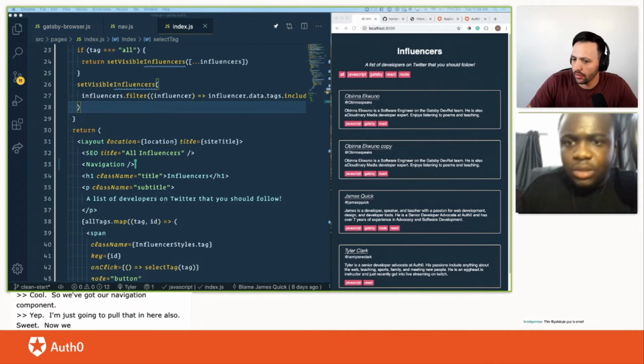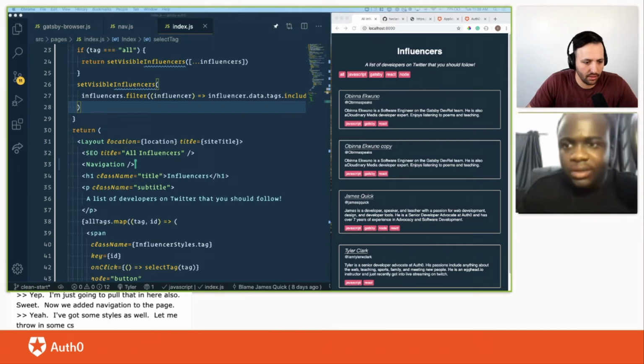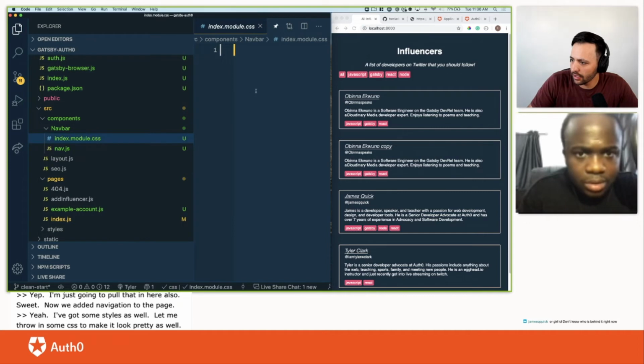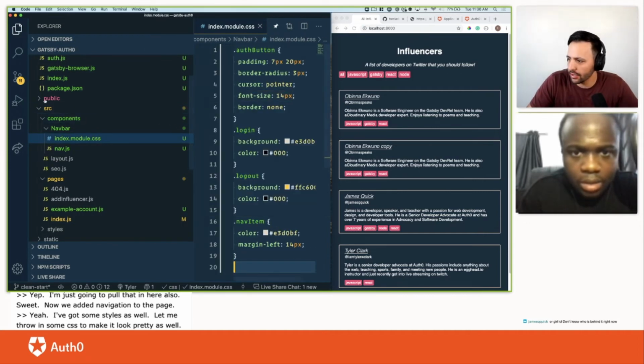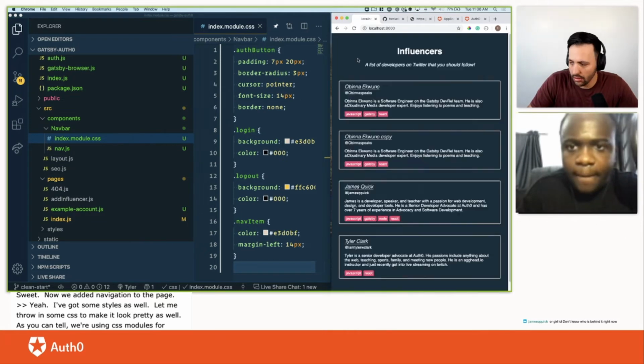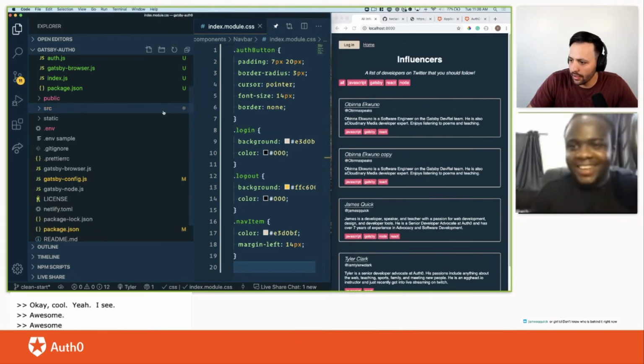Let me throw in some CSS to make it look pretty as well. Oh, cool. So I add that. Awesome, you created the index module CSS. And as you can tell, we're using CSS modules for this. Yeah. Let's see. Awesome.